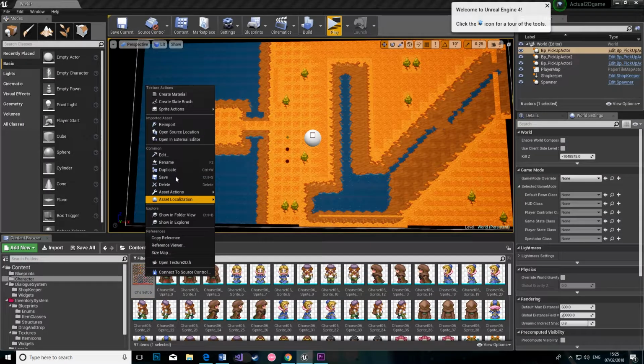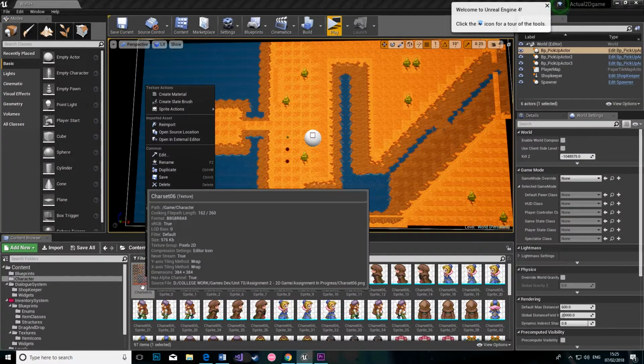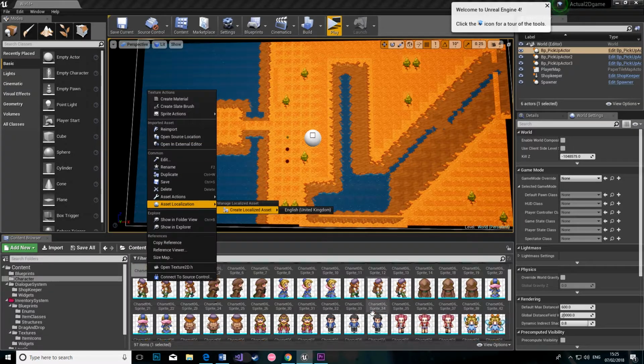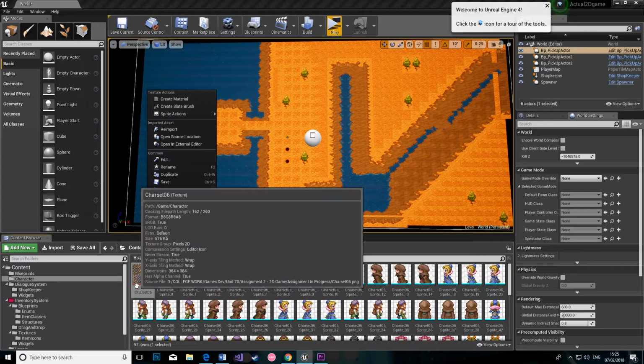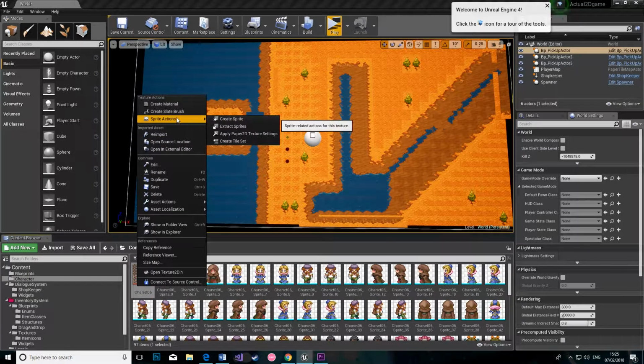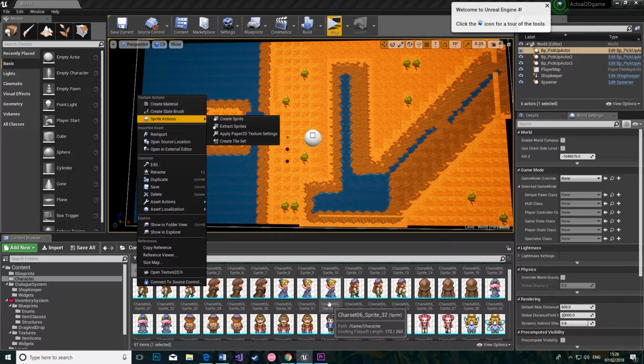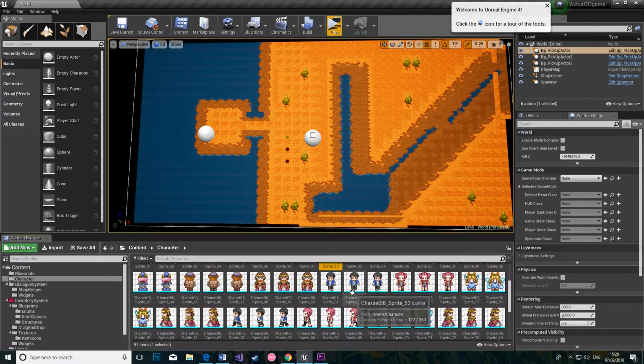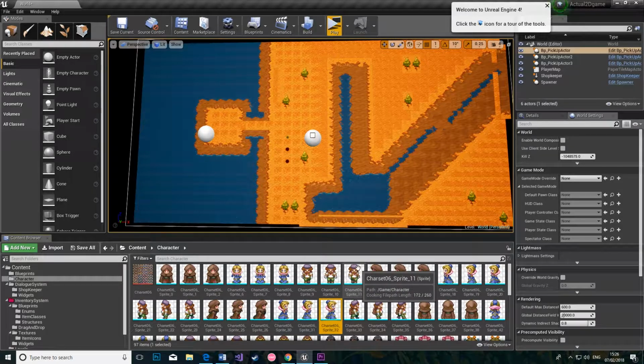And then apply 2D texture settings, where Unreal Engine does that for you. After that we want each sprite to be on its own layer sprite. To do that we do sprite actions and then extract sprites. Extract sprites lets you extract each sprite into your folder. And then when you have that, you're able to create flipbooks.